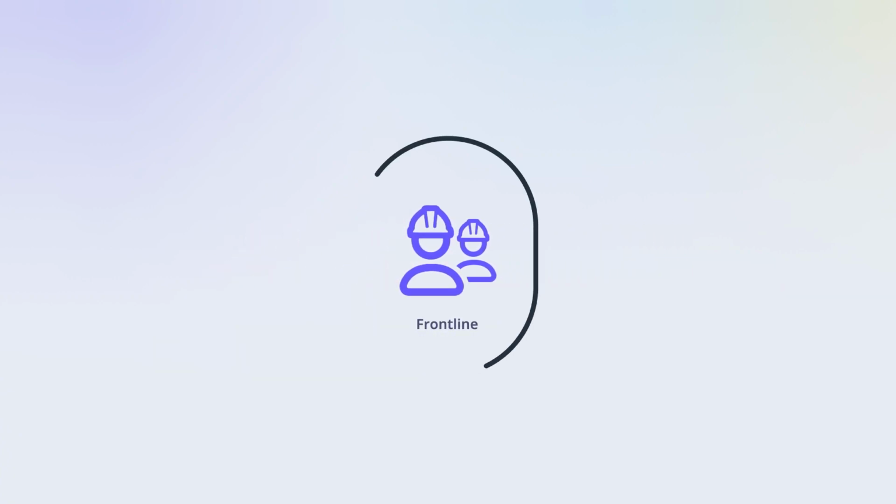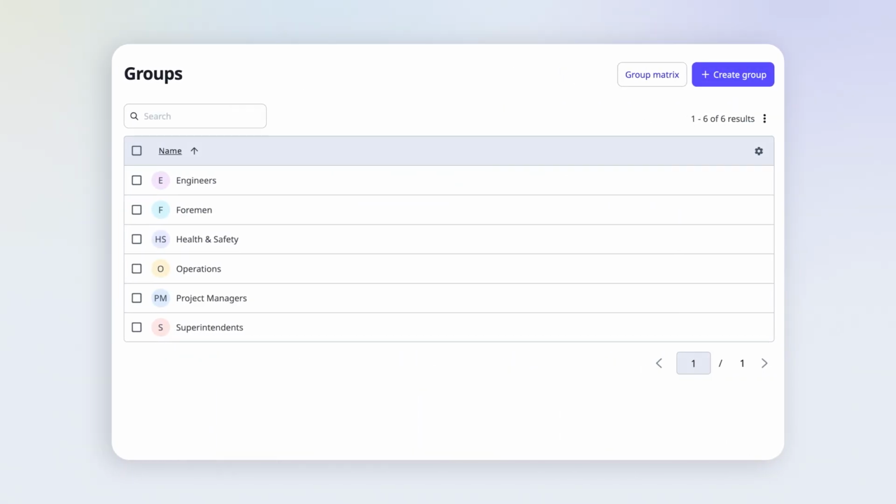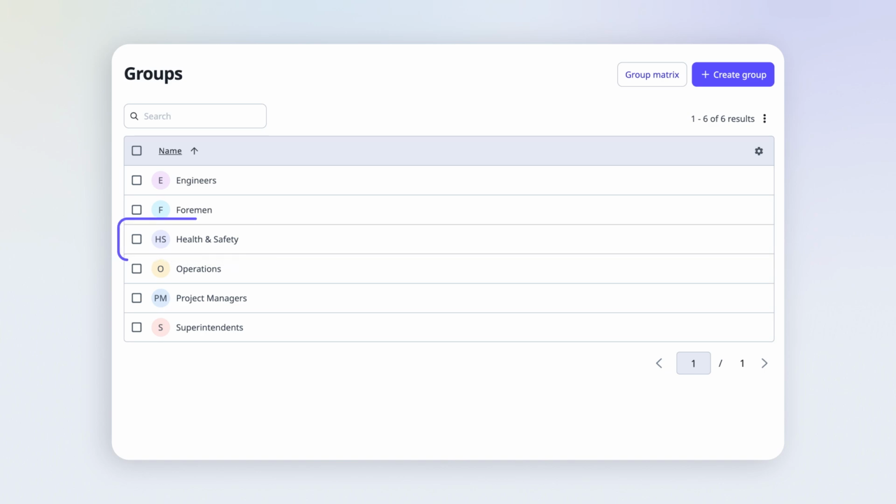Let's start by taking a closer look at groups. The Groups feature allows you to sort individual users into categories based on their team or role, managing a group of users all at once instead of individually. From there, it's easy to give them access to the items needed to complete their work by simply adding users to a group based on their role.